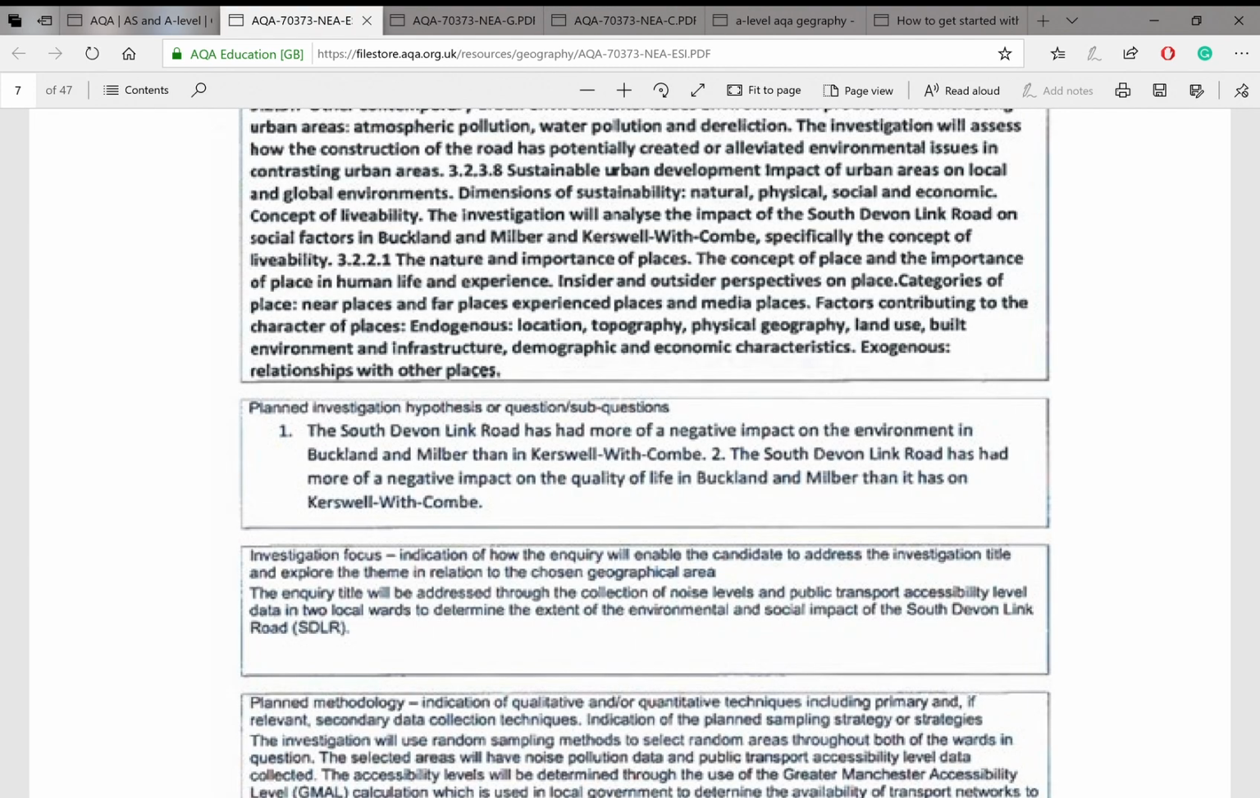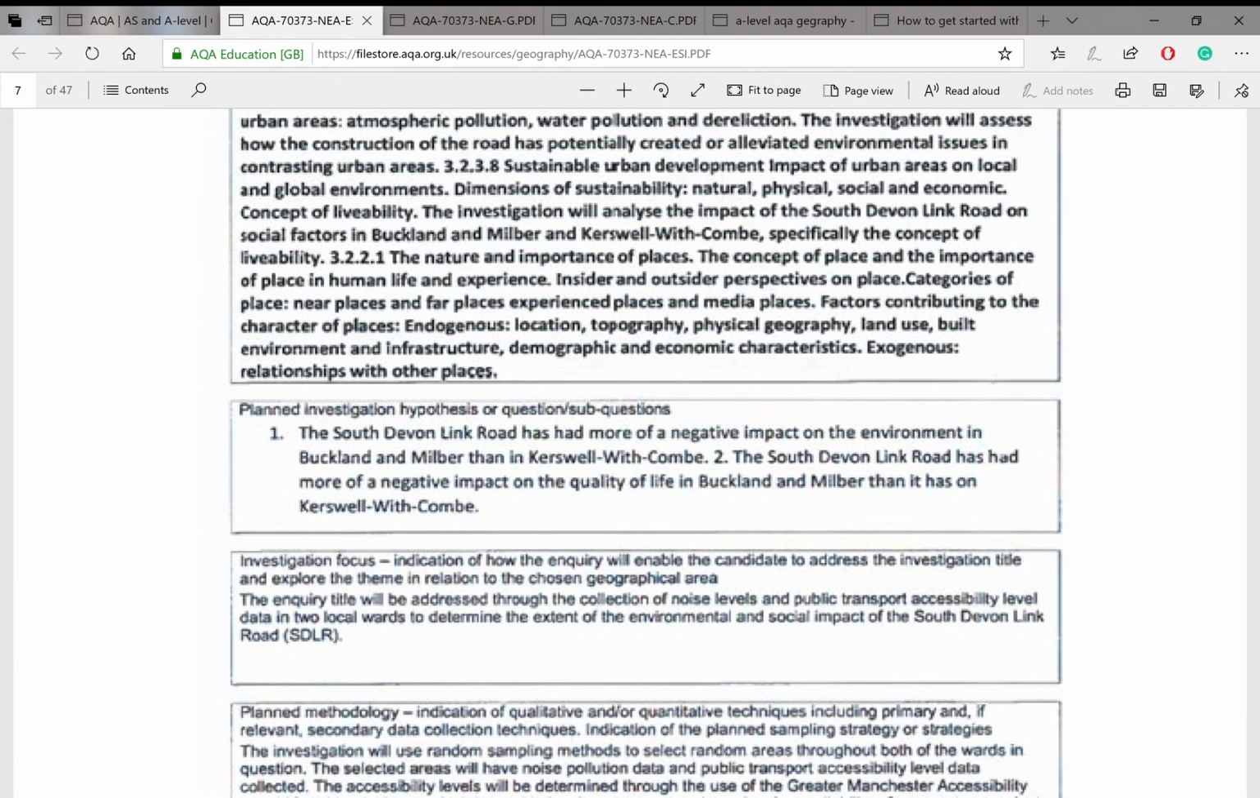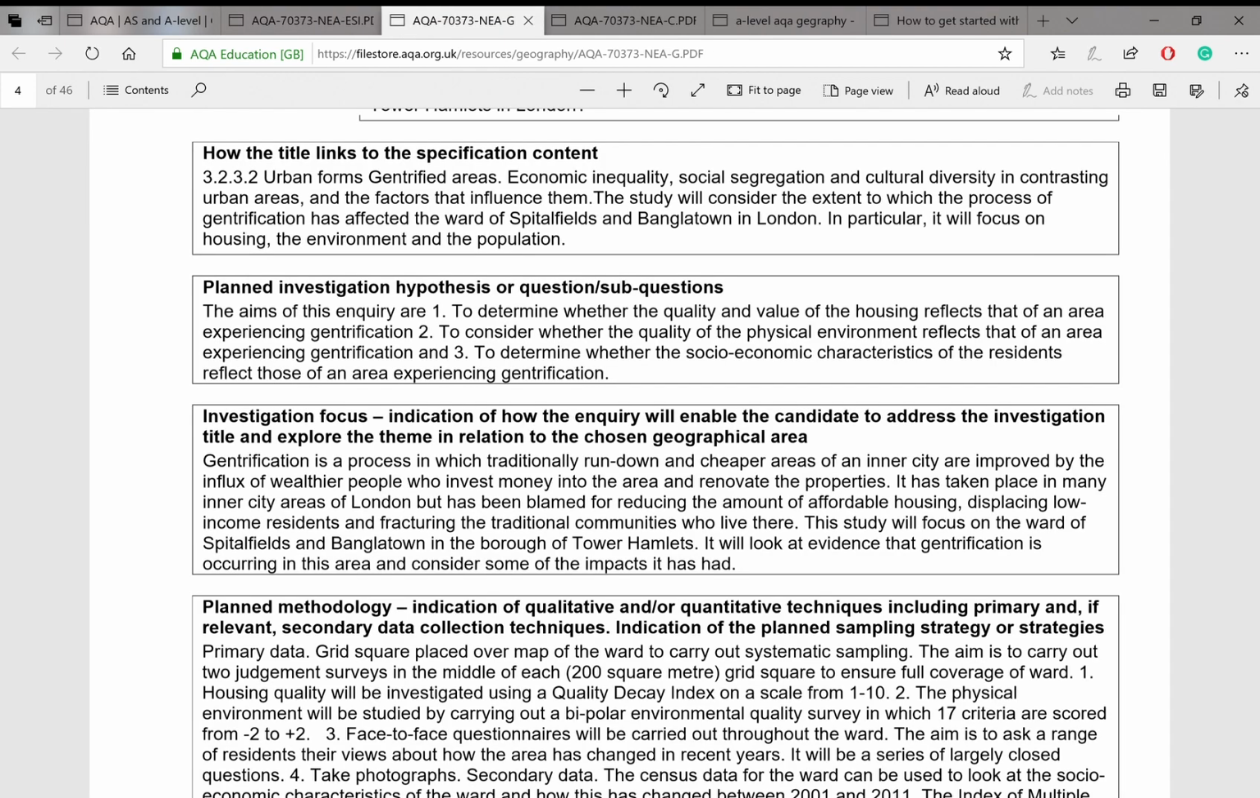This one does it very well here as well from a human geography standpoint. The South Devon Link Road has more of a negative impact on the environment in Buckland and Milburn than in Kerswell with Coombe. Very measurable. Either it gets proven or it gets disproven. And that's with, I'm sure, a combination of both quantitative and qualitative data. And same sort of thing here.